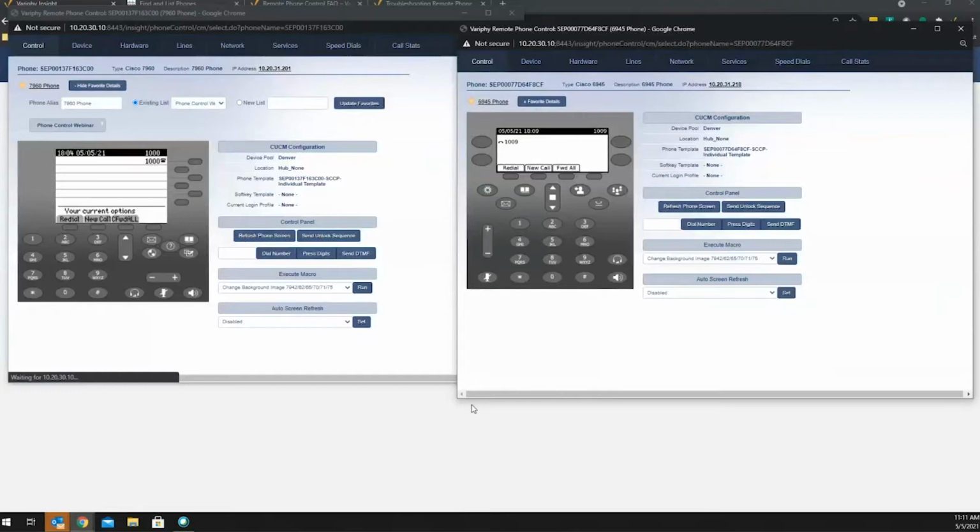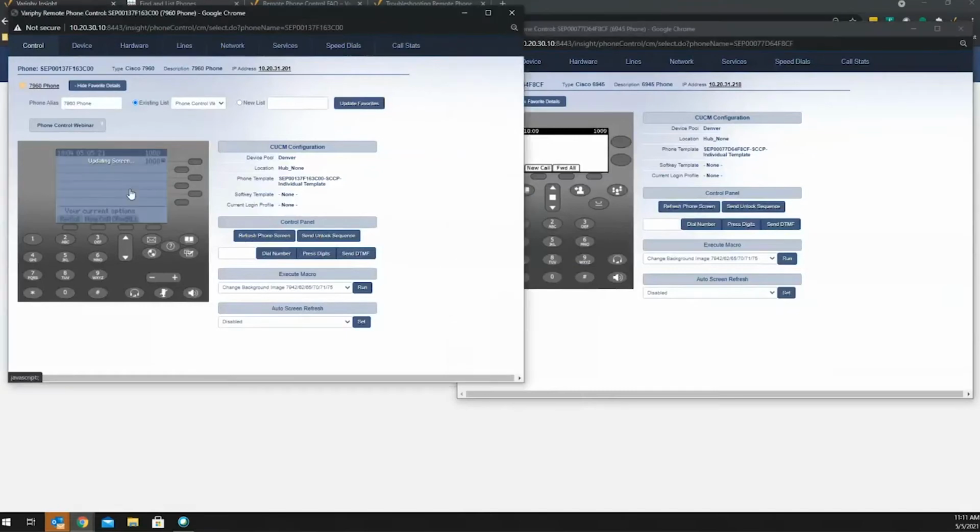You can view various stats. Some of these are pulled directly from the phones themselves. Some of these are pulled from call managers. So for example, the control tab here, this is pulling directly from the phone itself. It's pulling the screen in, close to real time. It's not exactly real time. There's a little bit of a refresh delay. Anytime you click on the screen, it's going to refresh that and just bring it up.